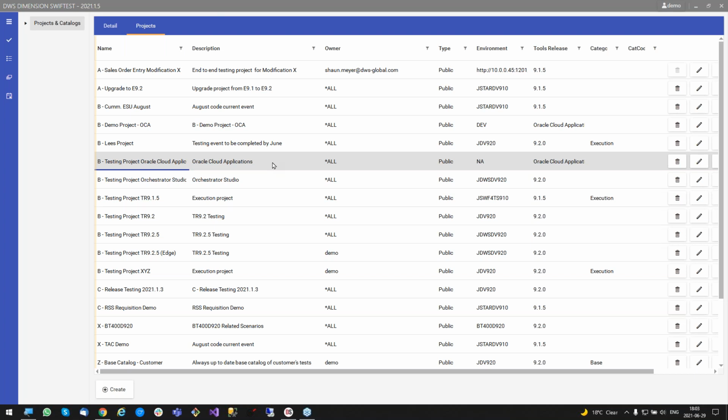So what you're looking at now, and hopefully you can see my screen, is the DWS Dimension SwifTest application. I have logged into our demo environment, and you can see that we have a number of projects. At the top of the grid of projects you'll see a list of columns. Most of them are pretty standard. This is the information that we capture out of the box: name, description, owner, type, environment, tools release.